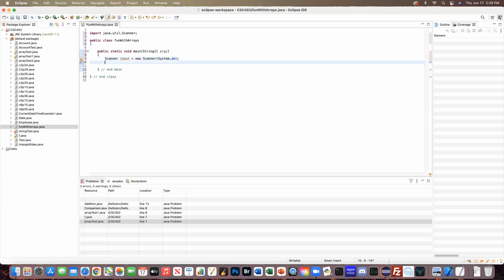Once I have that, the next thing I want to do is declare an array, let's say of 5 ints. It could be doubles, it could be whatever you want. To do that, I'm going to start with the type, so it's type int. It's going to have the square brackets. The square brackets are going to let the system know this is going to be an array. I'm going to call this array1, and it's going to be equal to a new int array with square brackets and a size of 5.